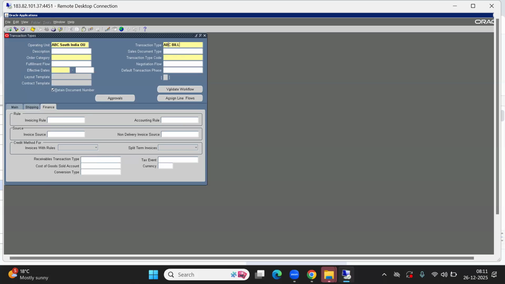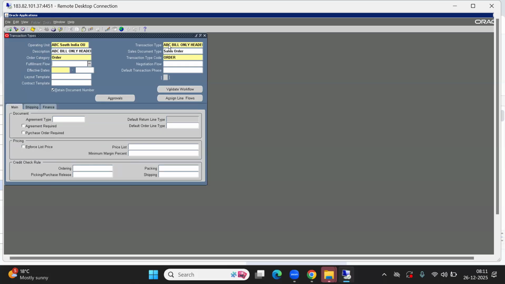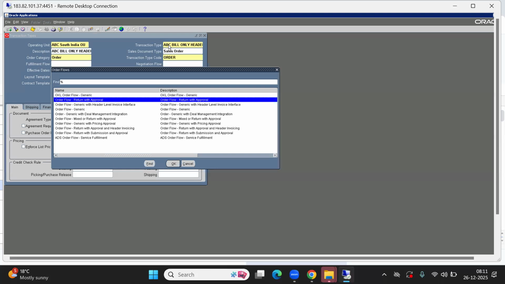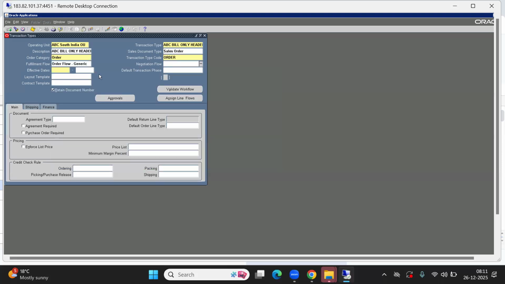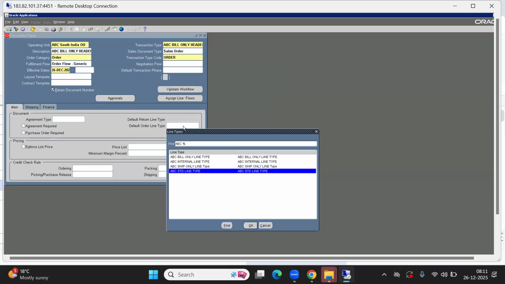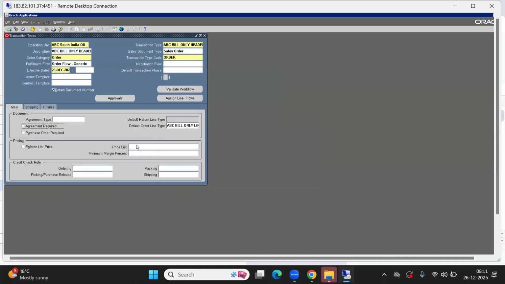Now create one more order type for the header and assign that. ABC bill only header. Bill only header type. Sales order. This is also order. And here select order flow generic. In the main tab, select what is the line type you want to default. I want to default bill only. What's the price list? A basic price list.